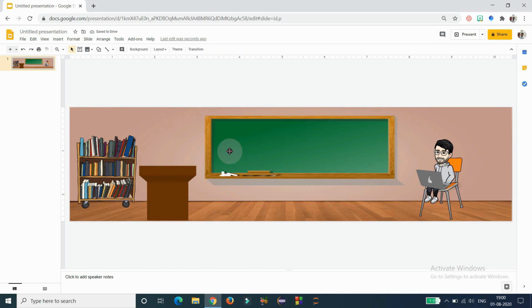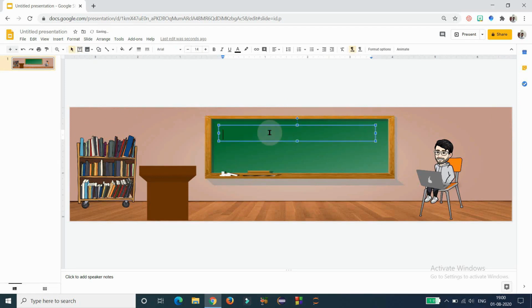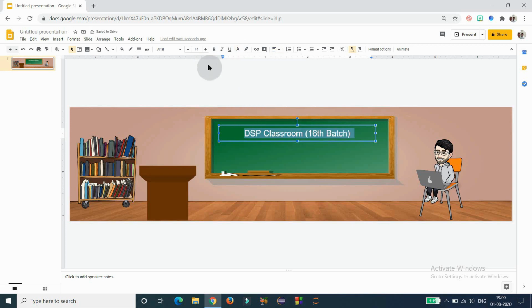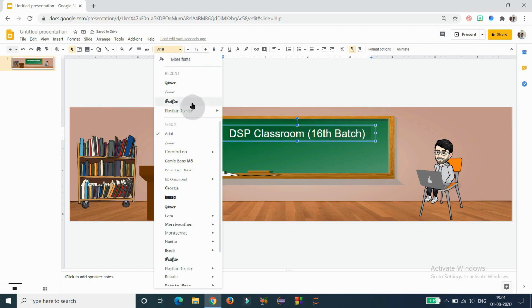Then I am placing a text box on the board. Then I am typing DSP Classroom 16th batch, and select the text and then align to the center, horizontal center alignment, vertical center alignment, and change the black color to white color. Text color I am selecting to the white. Then I am changing the size of this text. Okay, I have selected 18 and then I am going to change the font. So let me select Lobster font.